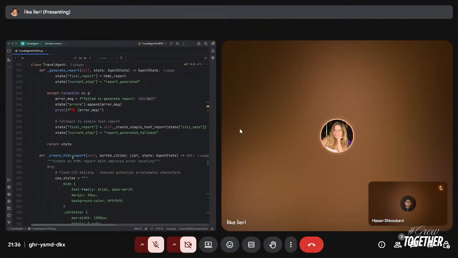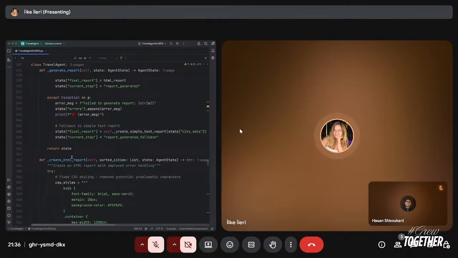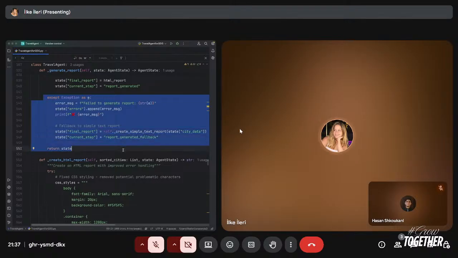So let's come to the advanced features that we have here. This part of the code is for graceful degradation. If HTML generation fails, the agent falls back to a simple text report. For example, when you open a website and your connection is bad, you see a basic HTML file. This is what it does. The user always gets something useful, okay?